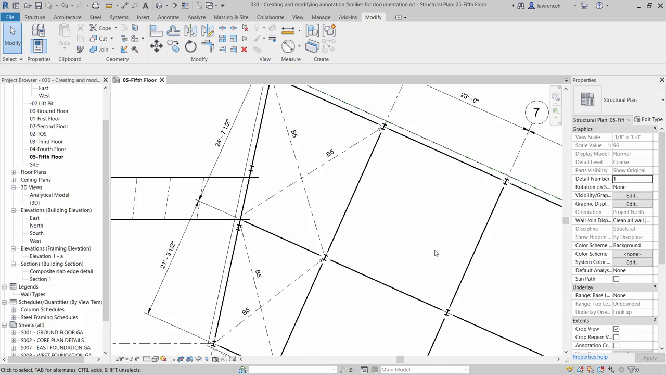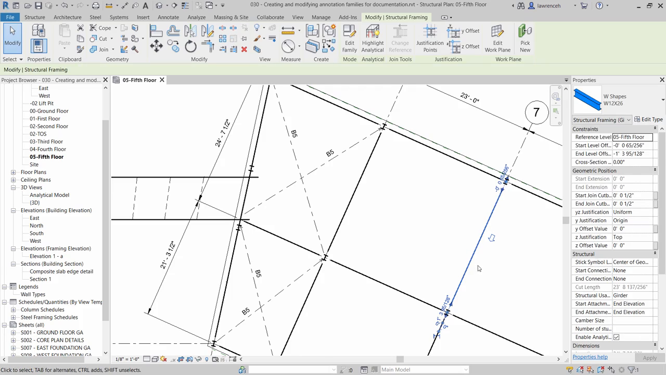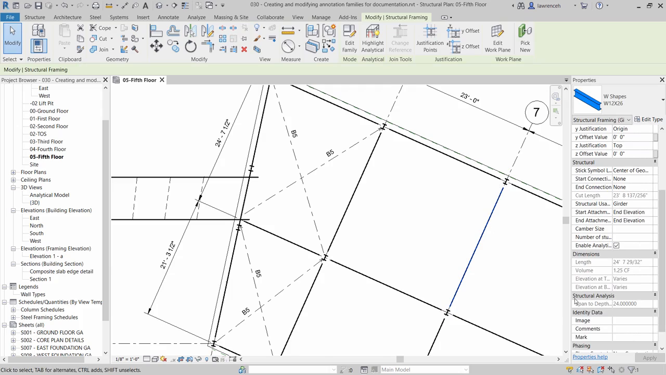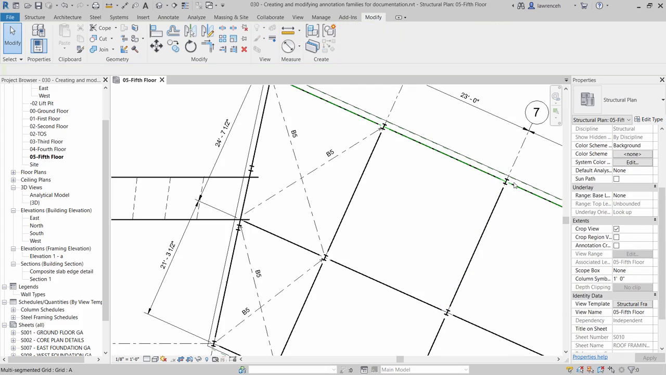Next, I'm going to create a new tag to report on the span to depth ratio of our structural framing. Before we go ahead and create that tag, let's view that property in the Properties palette. Go ahead and select a beam. And in the Properties palette, you'll notice here under Structural Analysis, we have span to depth ratio, and it's holding a value. We want to create a tag that's going to report on this value for all of our framing members. To start, let's create a new family.